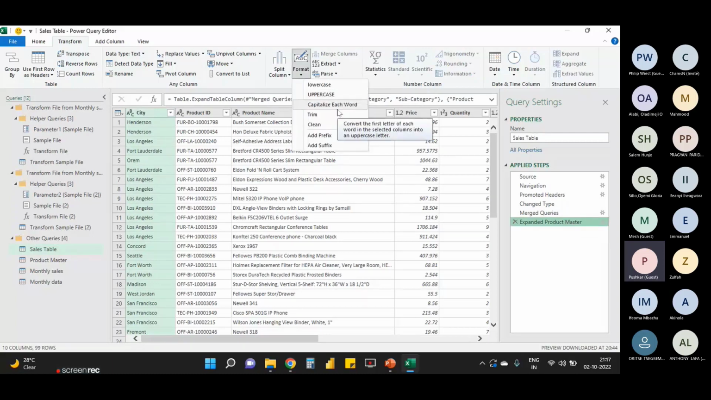And then if you want to do some ideal situation, you can select this capitalize each word option, right? It will just capitalize the first character, and then it will leave the other characters as they are. Then you have the trim function.